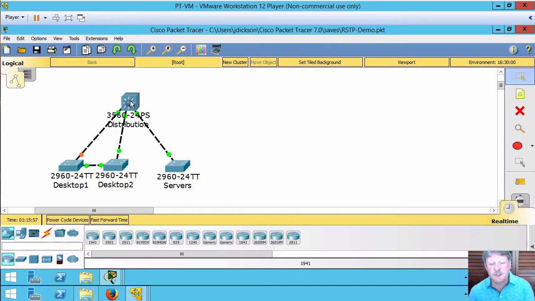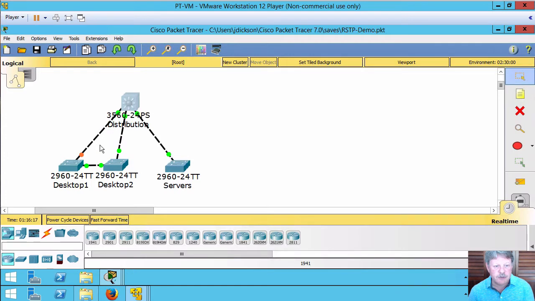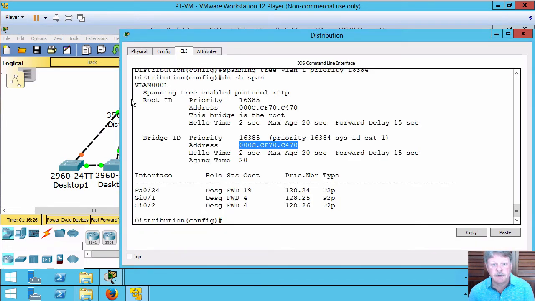First, I'm going to look at the distribution switch, which is my root bridge. And I still have the show spanning tree command from before. If you look at the role, we can see that every one of the ports that is connected to a downstream switch is a designated port. That means that the root bridge is sending traffic out of all 3 of these ports to the switches that are connected. If we look at the cost of those links, the 2 that are gigabit links are cost 4. That's the default, and that hasn't been changed. And the fast Ethernet port is 19. Again, that's the default, and that hasn't been changed.